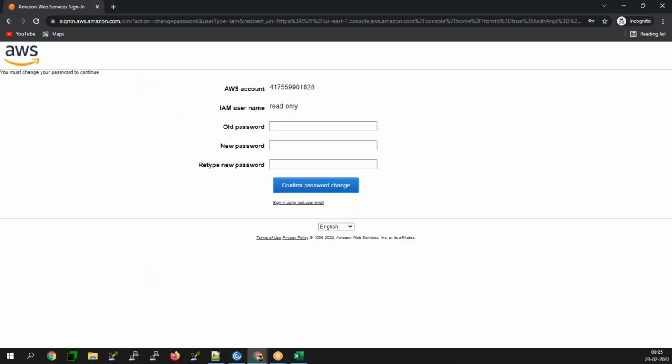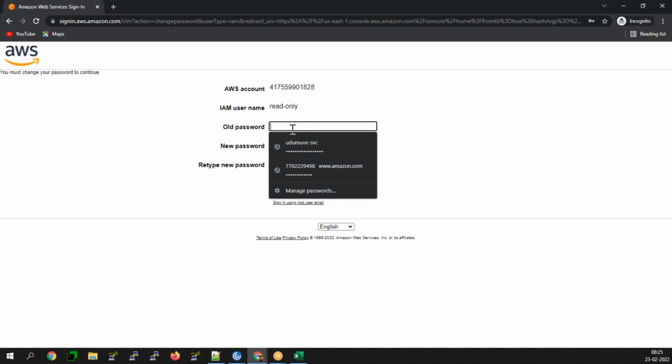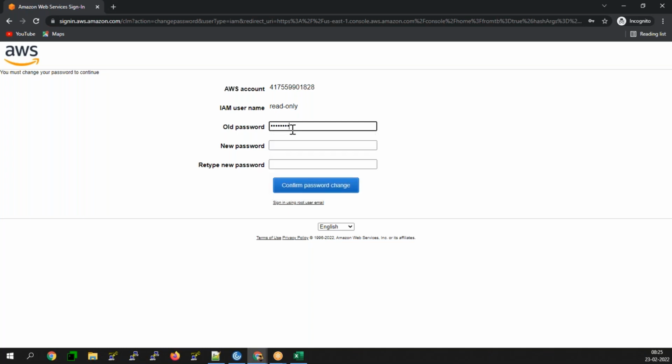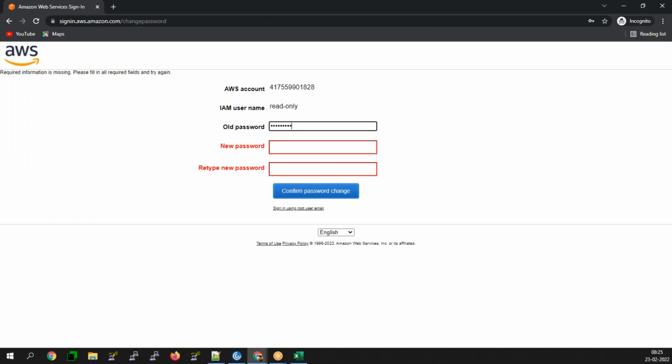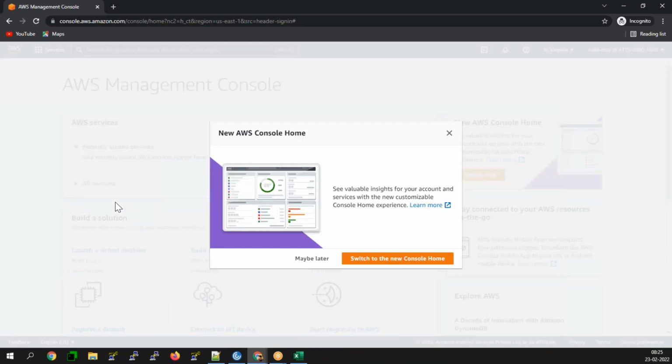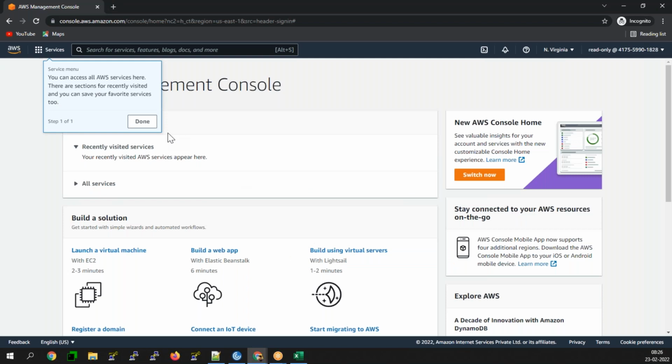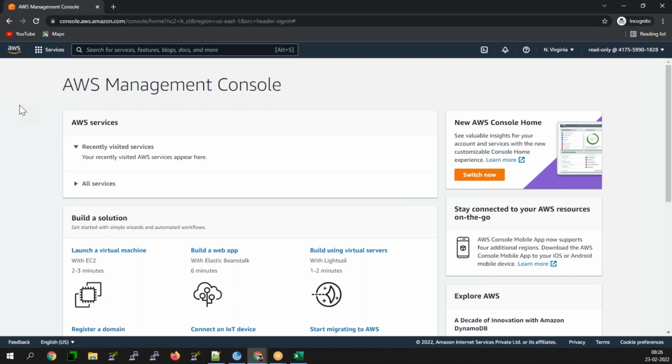As soon as you have entered the password, it will ask you to reset your password, providing these two things. Confirm the password change here. Like that, you are going to be logged in to your respective real-time environment. Am I clear on this?